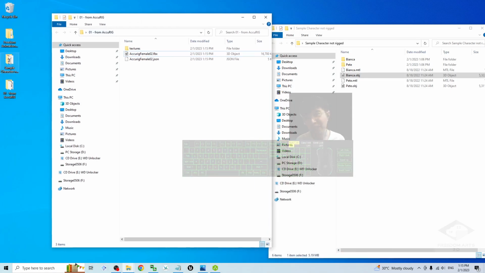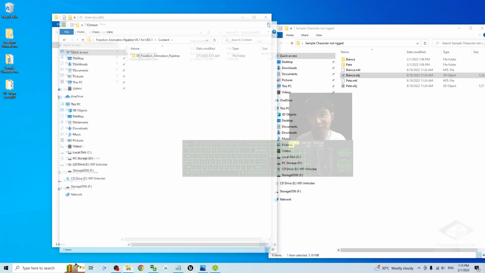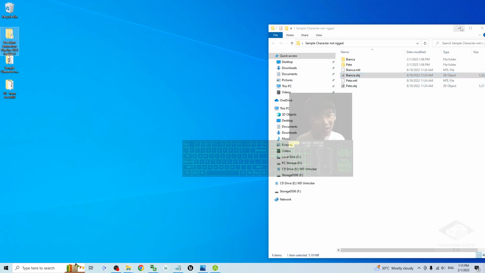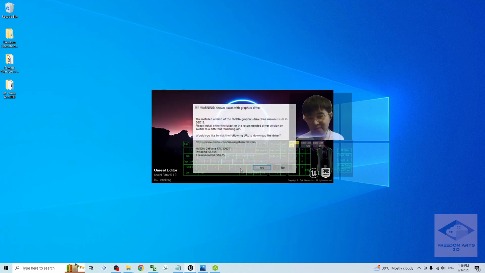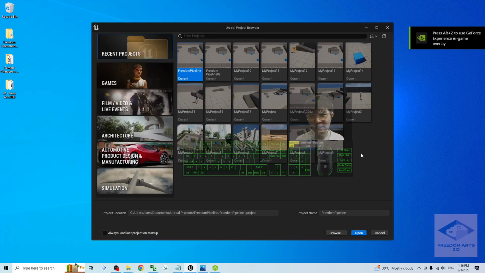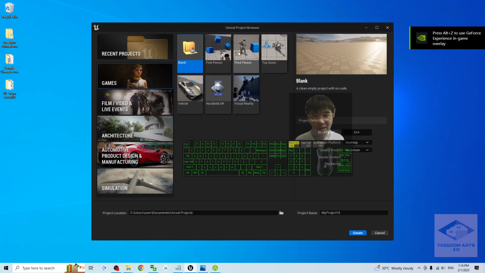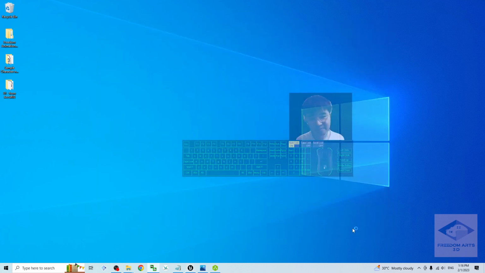So make sure you already have the Freedom animation pipeline. Once you get it, it is a zip file you have to extract. Alright, this is the Freedom animation pipeline. And as a demo, I'm going to open my Unreal Engine 5.1 editor and start a fresh new game project. Everything starts from the beginning, and I will show you step by step how to retarget it. So I will click Games, Third Person, and the project name, My Project 18. You can name your project as you like. I click Create.